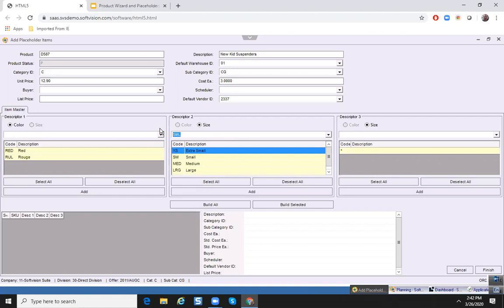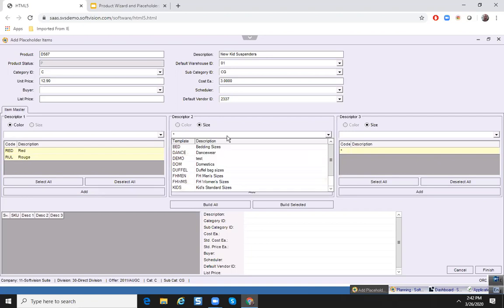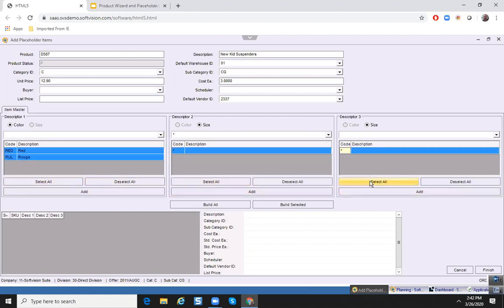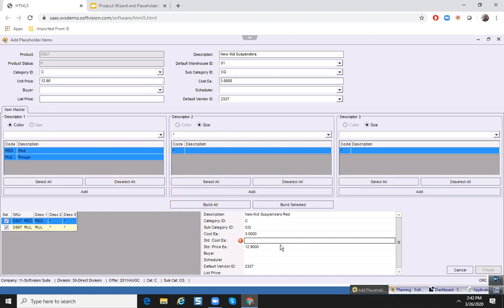But actually, for this particular one, I'm just going to make it an asterisk. So, all right, I'm going to select all and then build all. And you see it's building my SKUs here. There is one required field here, which is standard cost each. I can hit Shift or Control, multi-select, and just enter it here.